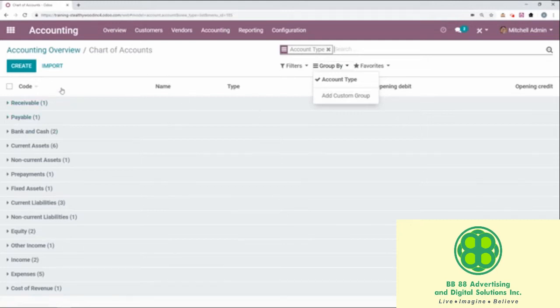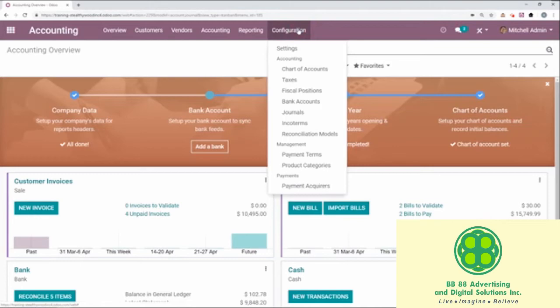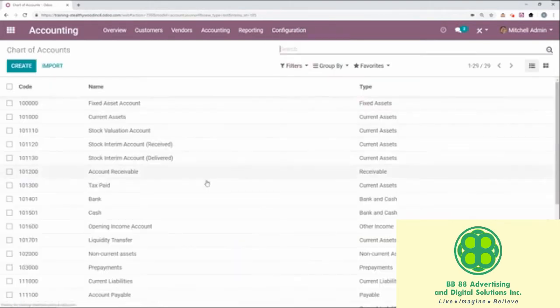If I want to reach this page another way, so first of all, let's go back to the overview. All right, it's going to say that my chart of accounts are all set. If I want to go to my chart of accounts another way, I will go to configuration, chart of accounts right here.